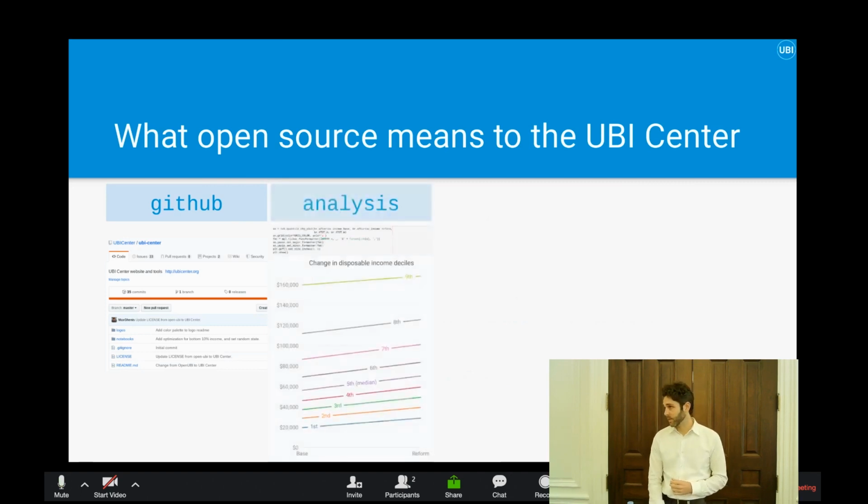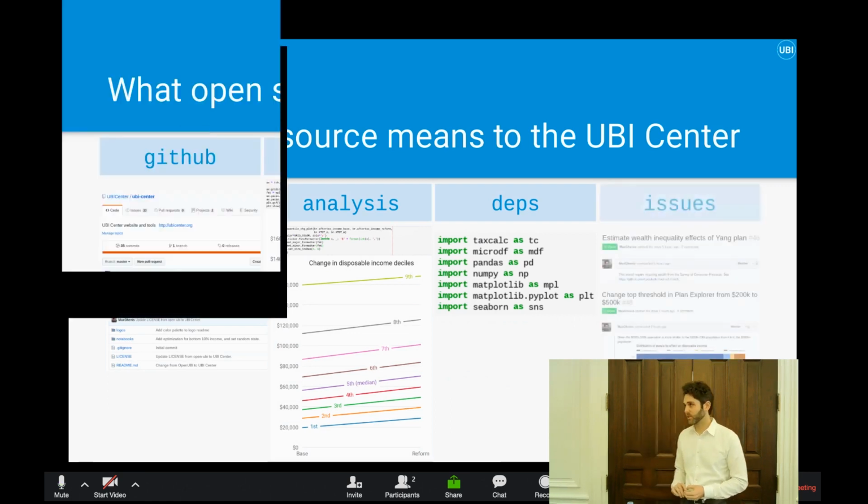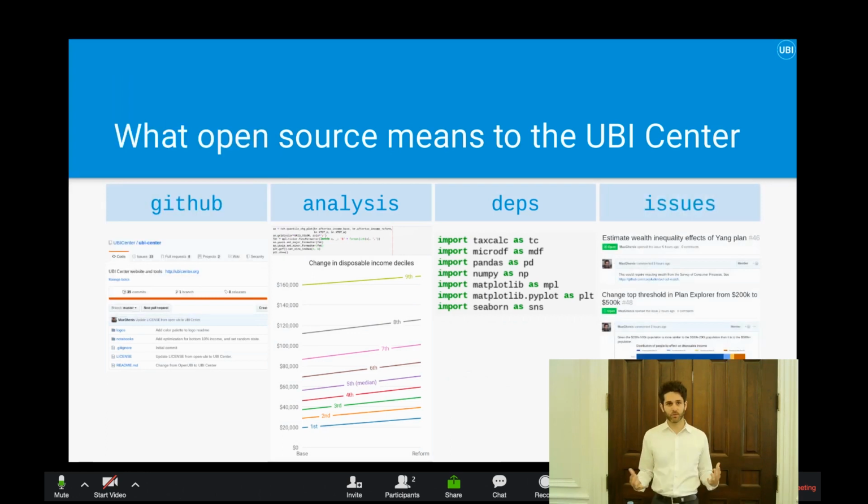All the analysis is in these Jupyter notebooks, so there's some code that you can just look through, and a lot of these charts are basically copy-pasted into the blog posts, or they produce CSV files that then power the website's interactive tools. All the dependencies are, of course, open source projects in their own right. TaxCalc is a really important one, microdf, and then all the standard Python data analysis libraries: pandas, NumPy, matplotlib, all that. And really trying to dig into issues, using issues for as many things as possible.